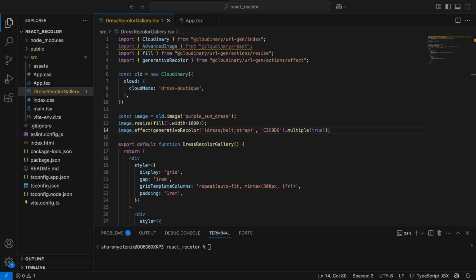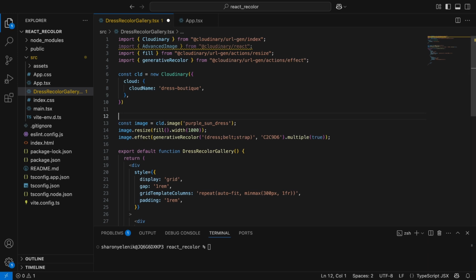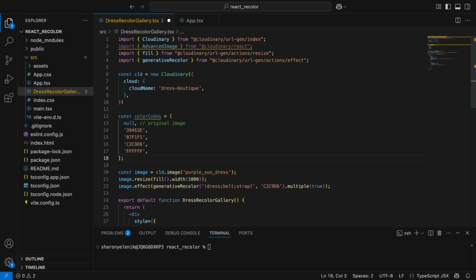You can switch out the prompt to recolor different objects or the hex code for colors that fit seasonal themes or branding. In this example, we'll recolor the dress in a few different ways. Start by creating a list of hex codes. Set the first value to null so we can include the original image without any recoloring.